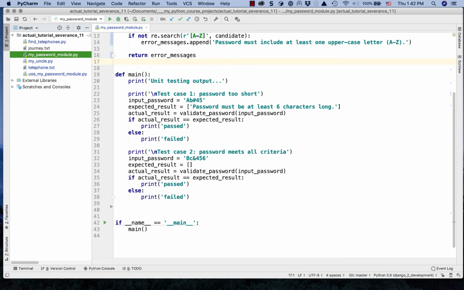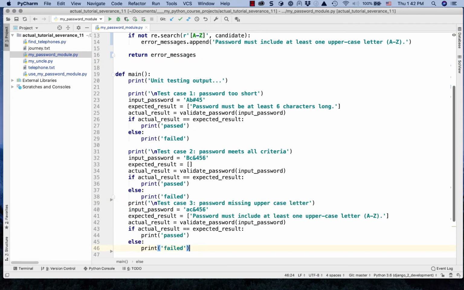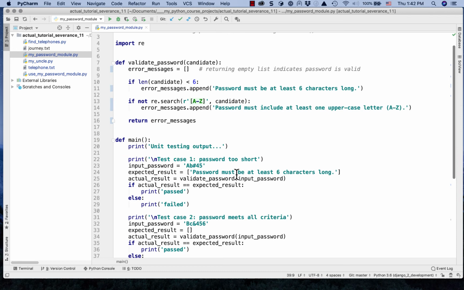So I have a test case 3, okay, and that is, well, what if we fail the test where we're looking for a lowercase, I'm sorry, an uppercase letter. That's as far as we are along. So let's look at this. So test case 3 tests if we fail rule 2 here. We don't have an uppercase.